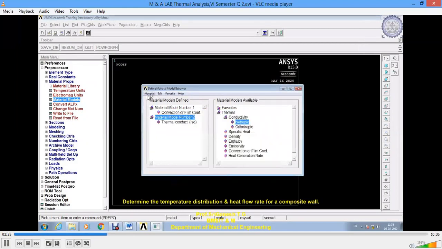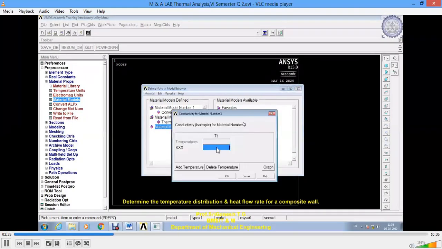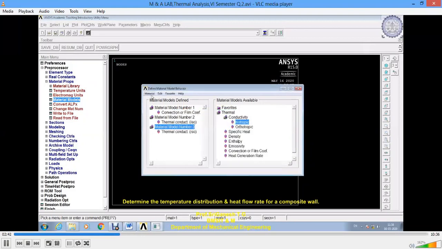We'll go to material again and load a new material. Totally 4 materials are there. So for the next material, we'll click on OK. Again it's a conductivity, so isotropic. The K2 value, as given in the question, is 0.036 watts per meter Kelvin. You click on OK. So 2 materials are done.